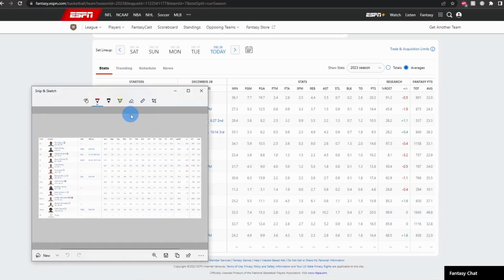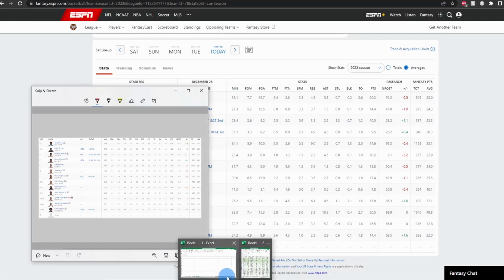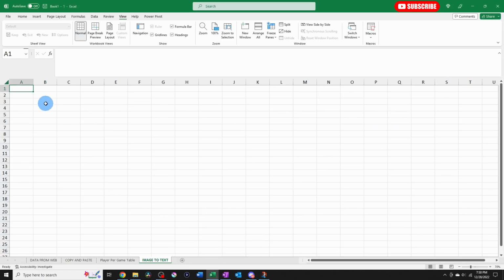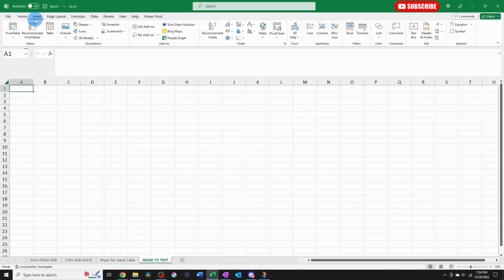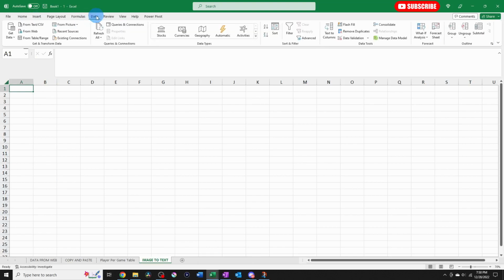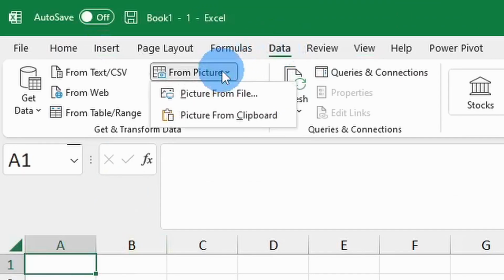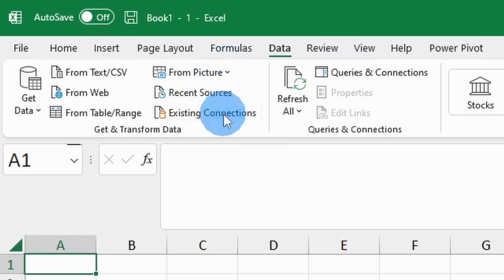And you just want to go ahead and click and drag to select the window at which you want to screenshot. And so here for this example, you can see we're selecting the stats that we want to copy over. And now you'll go back to Microsoft Excel, you'll go to that data tab. Instead of clicking data from web, you're going to click data from picture and then from clipboard.